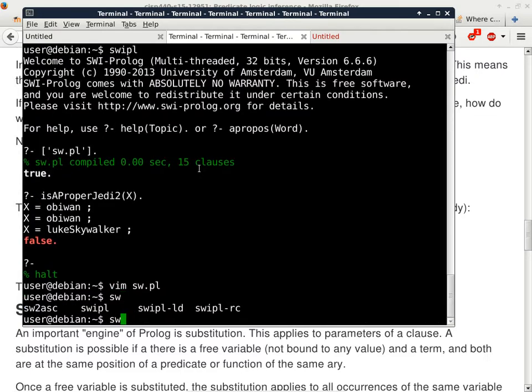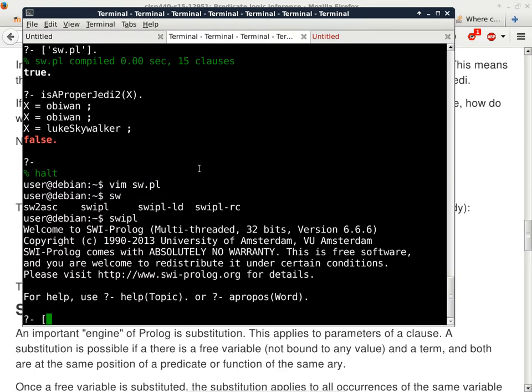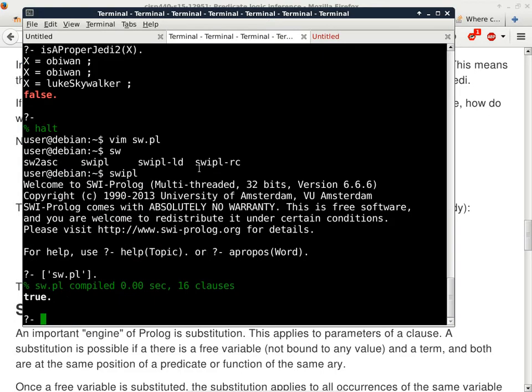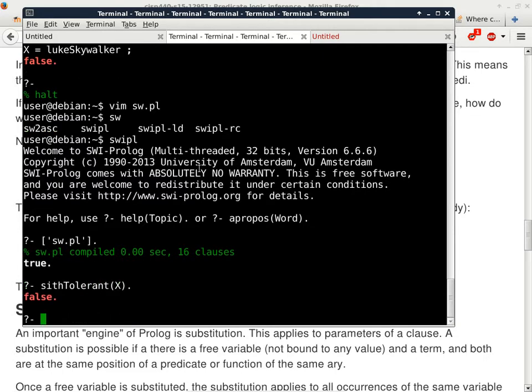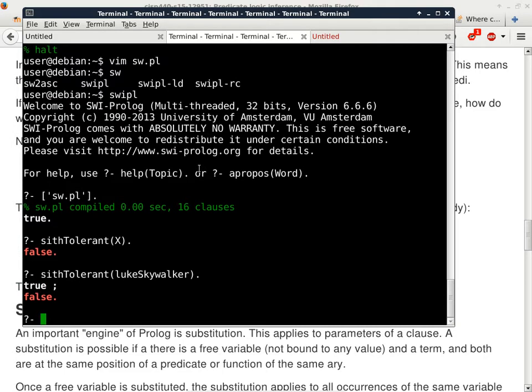SWIPL, in SW. This SW stands for stop work. Okay, so we want to find out Sith tolerant X, and it returns false, because we want to specify Luke Skywalker, and it is true. So if you specify a particular name, it is true, but if you specify a variable, it is returning just false.